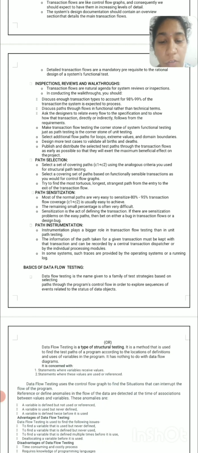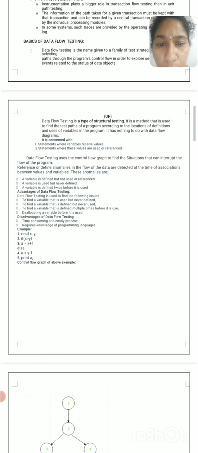flow testing. Data flow testing is the name given to a family of test strategies based on selecting paths through the program's control flow in order to explore sequences of events related to the status of data objects. Otherwise, data flow testing is a type of structural testing, the method used to find the test paths of a program according to the locations of definitions and uses of the variables in the program.